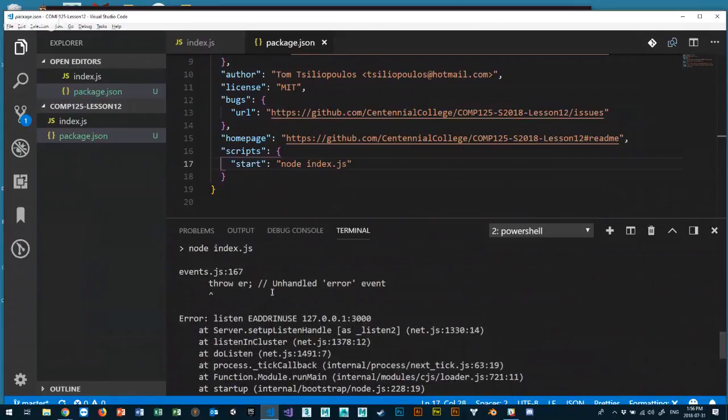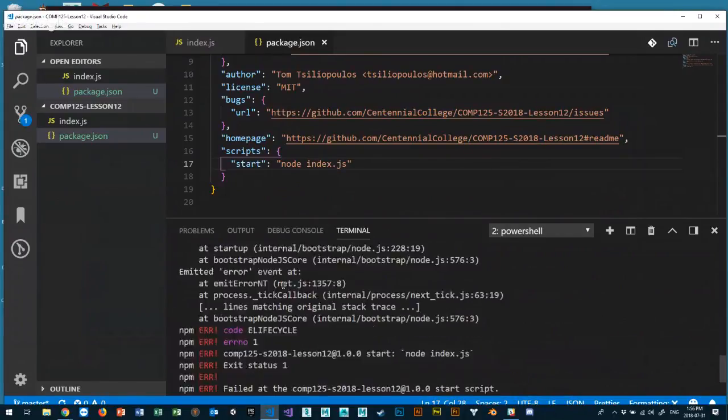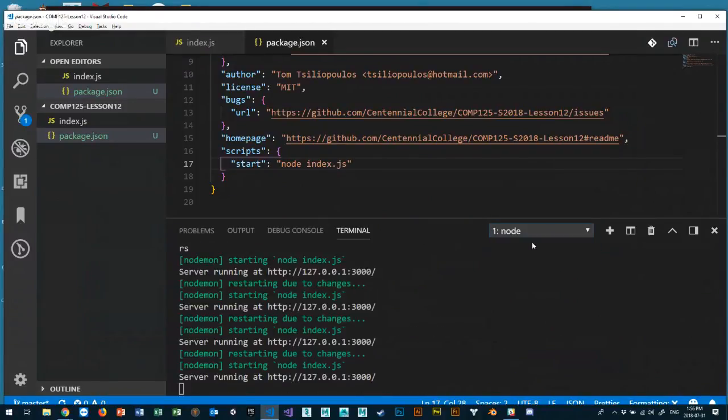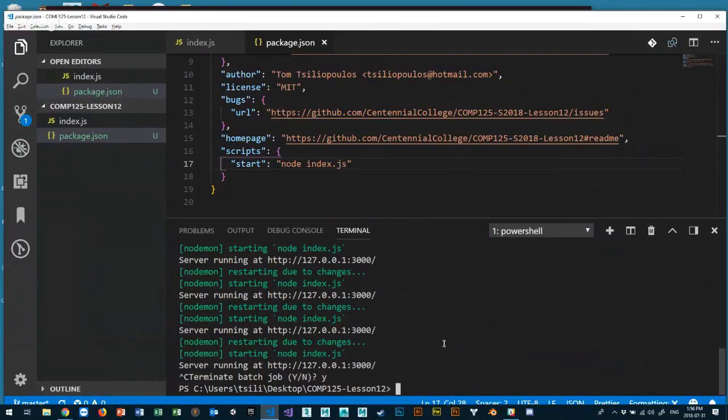Now sometimes you get these really awful messages like this. It says, whoa, unhandled error on events.js 167. We don't have events.js, but it says, well, I'm trying to listen on server 3000, but it's not available. Why? Because we're already running it on server 3000. Until I shut this server down, I'm going to shut this down now by Control-C and terminate batch job.